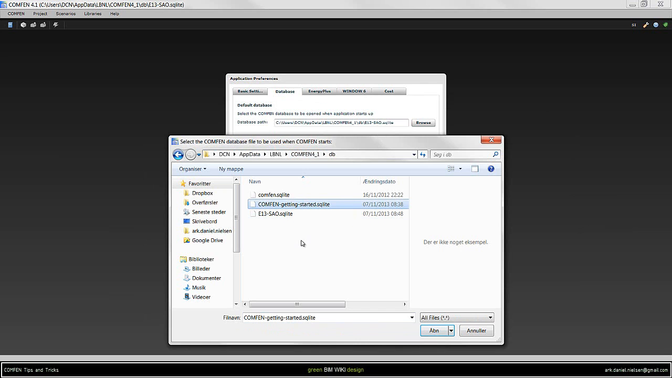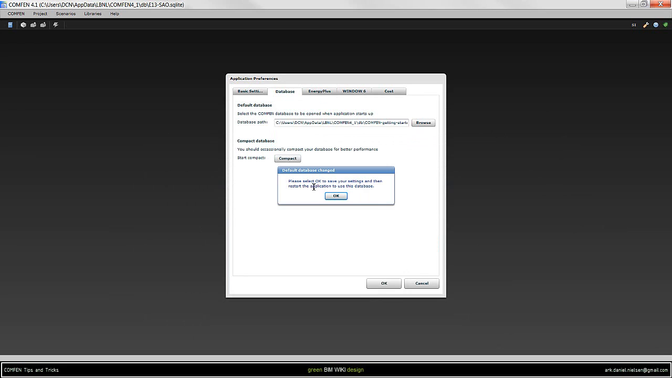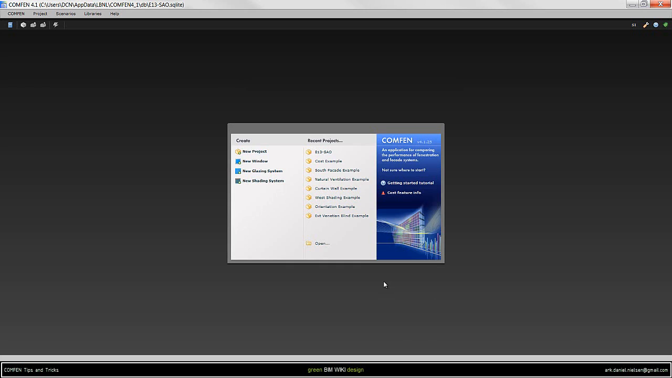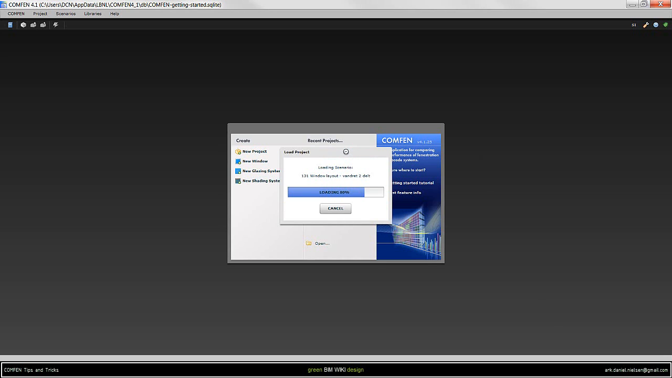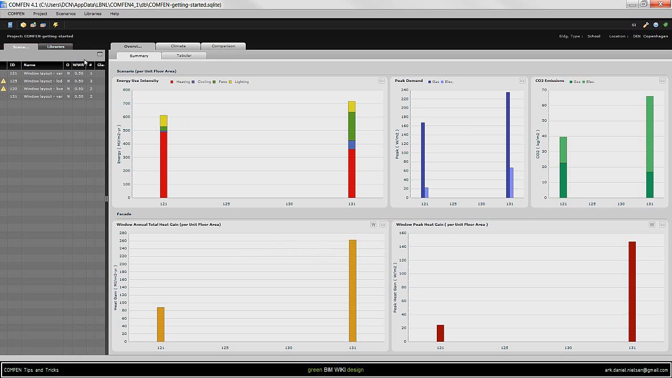Select that file you just copied in and say open, and then this will say you need to click OK to save these settings, OK again, and you actually need to close COMFEN down. Just click on up here, and when you open COMFEN again, it will look like this, where there is a project called COMFEN getting started, and if you click on that one and let it run, then there will be some predefined scenarios and built in some different constructions.